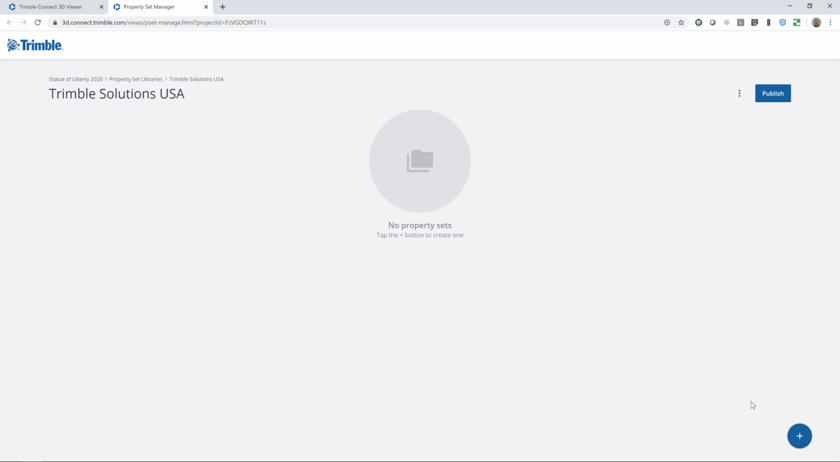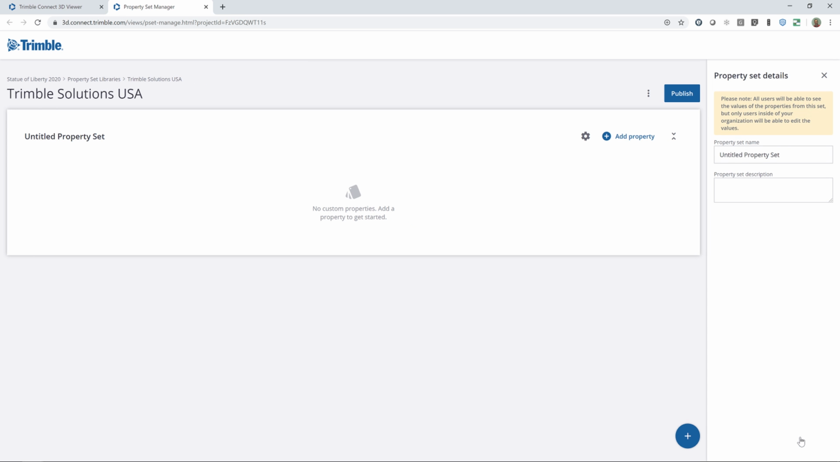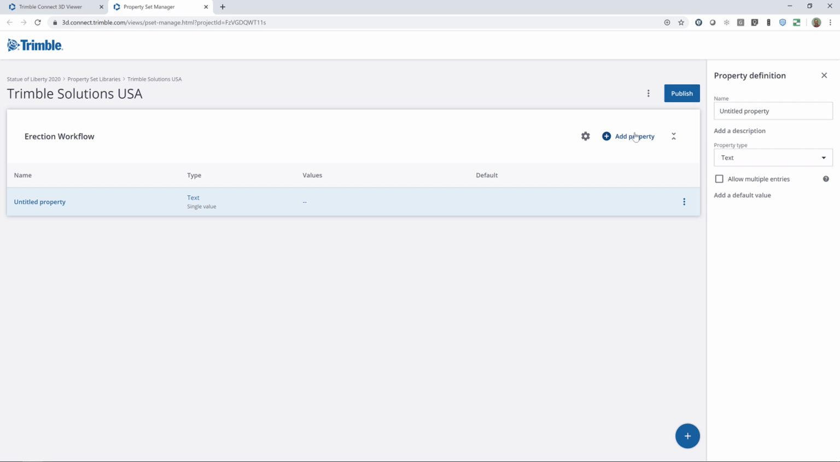And then to add the property sets, I can just come down here and click the Add button, and then I can give this the property set name. So let's say the first thing that we want to track would be, for example, like erection workflow. So I'll just type that in there. And then I can click on Add Property. So within the erection workflow, what are the properties that I want to track, or what are the things that are important to me? So the first one would be site status.